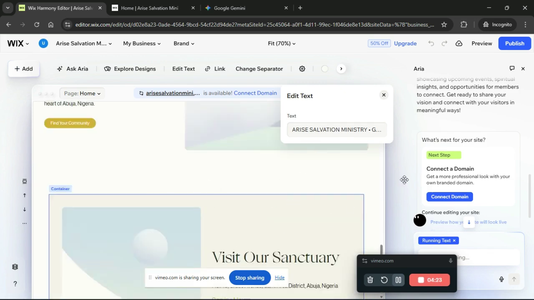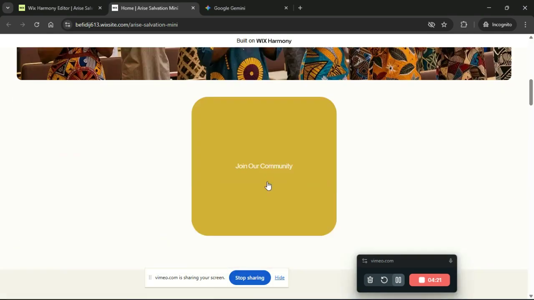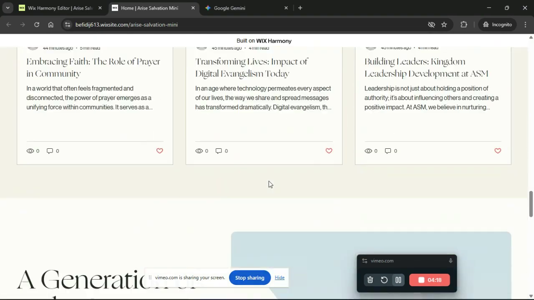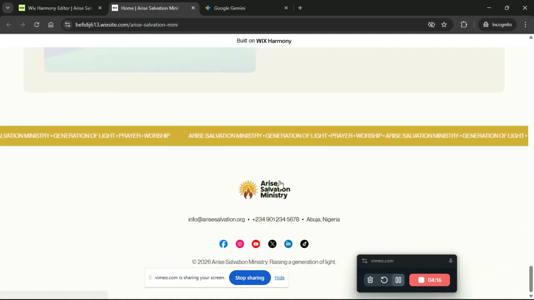And just like that, the website is ready and completed, all built with AI for free, and available for you to use as long as you want.